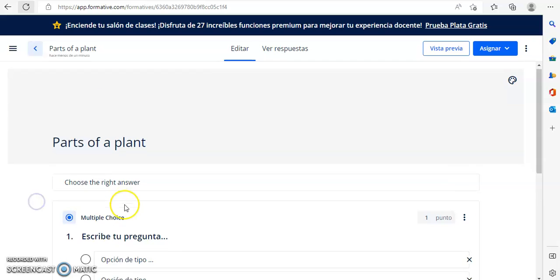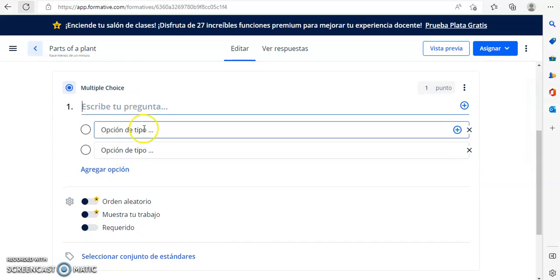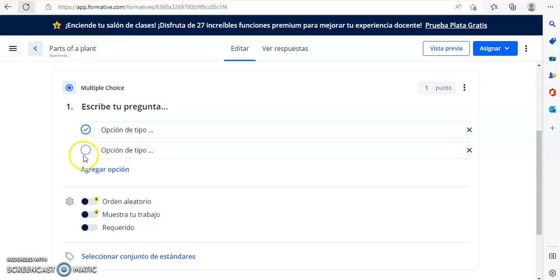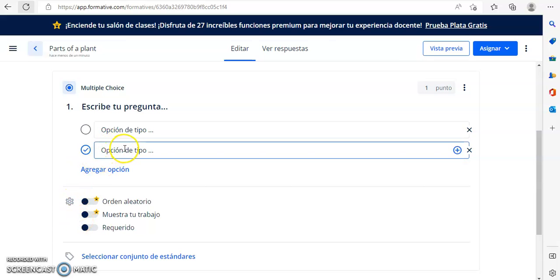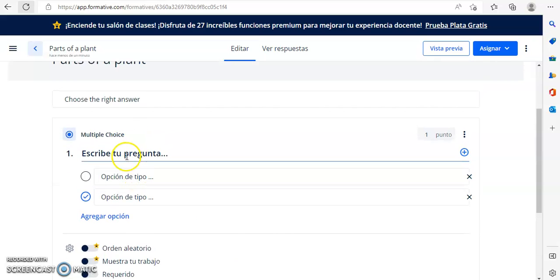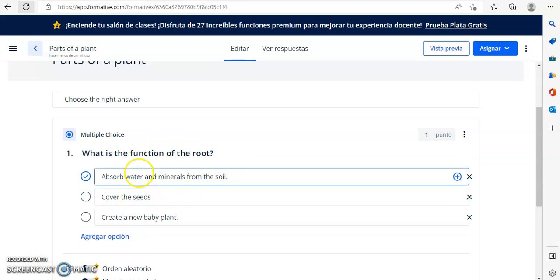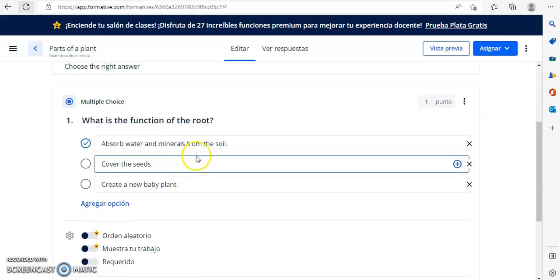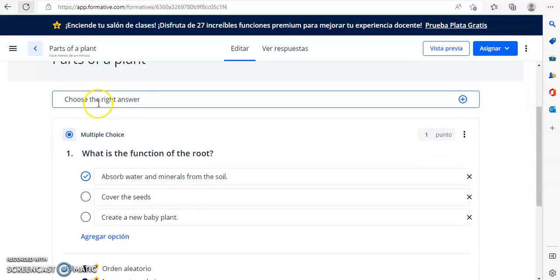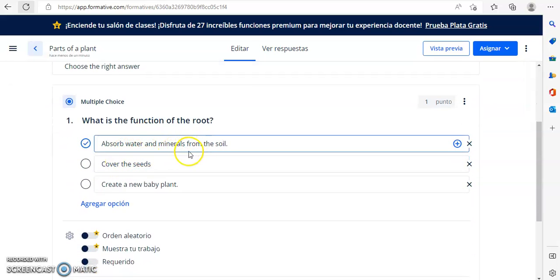Okay, that's it. Now I'm going to add my question, and here are the options. At the end, don't forget to check what is the right answer. Your students have to choose the right one. Okay, so I'm going to add my questions and my options in the answers. Okay, here I have my question and the possible answers, and here I checked the right one. In this case is this. What is the function of the root? Because we are evaluating parts of a plant, and I choose this answer.